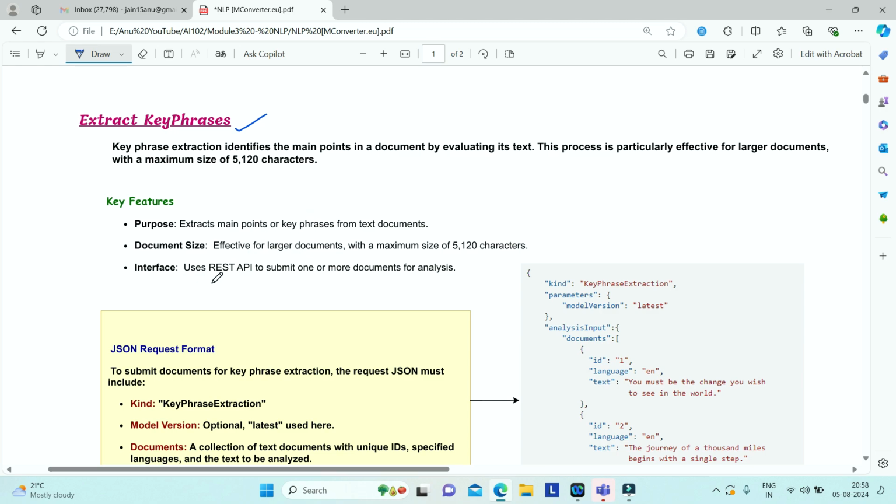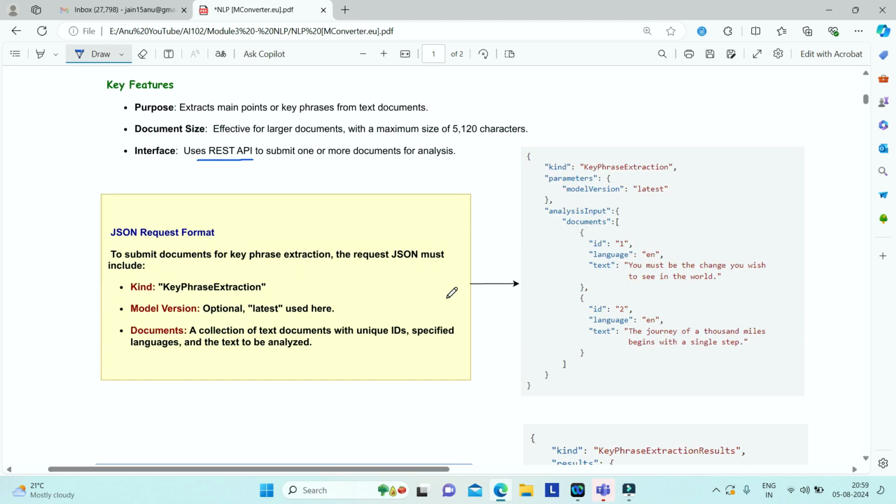Now, how do you access it? How do you use this particular capability? You can use this as well through REST API by submitting one or more documents for analysis. Now let's look at the request format for key phrase extraction. Here also you provide a kind. So what kind of action do you want to do? There's key phrase extraction, and you provide the model version. We've used latest here, and then you provide your documents.